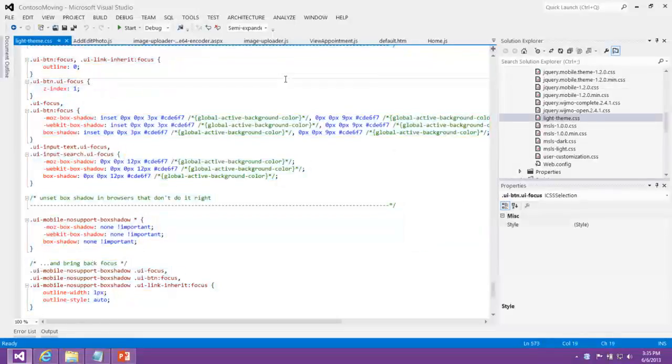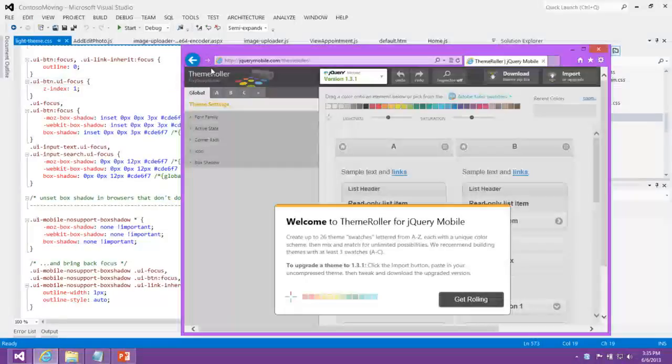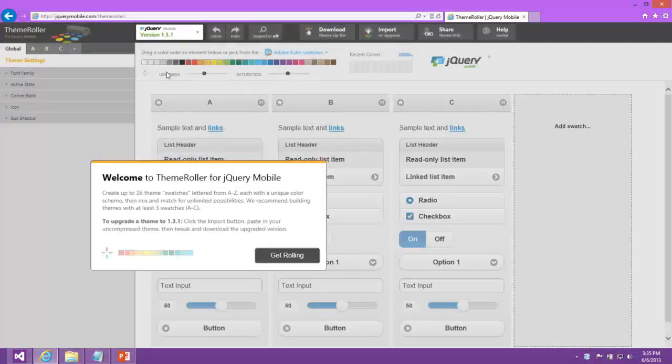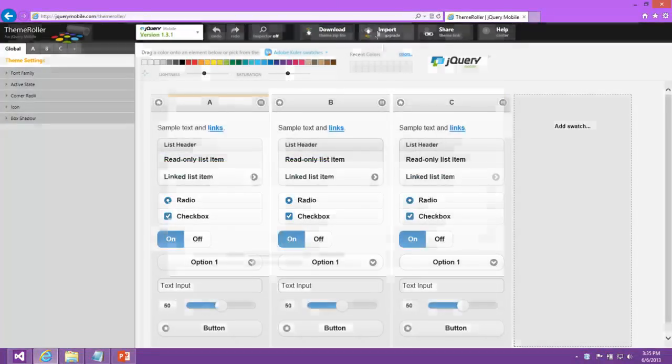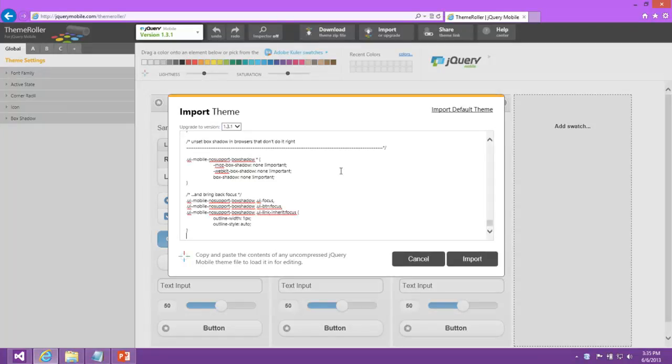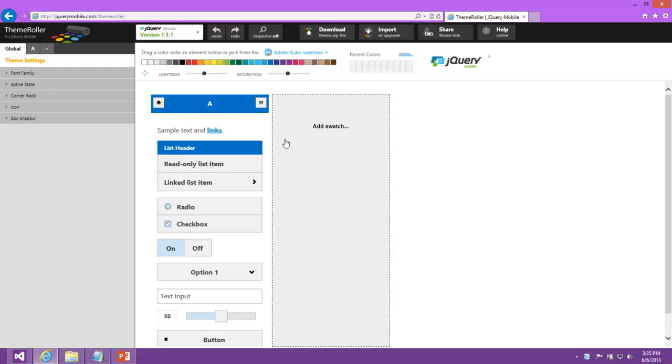I'm not going to hand edit it. I'm going to use this thing called Theme Roller, the jQuery Mobile Theme Roller. We're going to import the CSS. You'll notice this is the swatch. This is our style. It's very cool. It's very easy to modify the style visually.